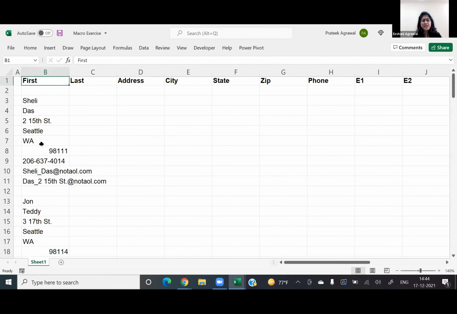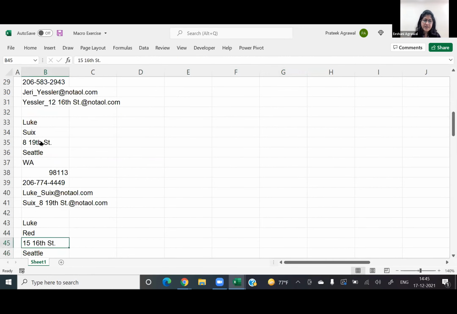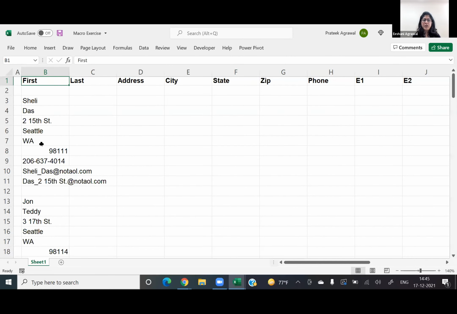It's got your headers like first name, last name, address, city, state, zip code, phone number, and two email IDs. And at the bottom, I've got a record with the first name, last name, and the same information that is given up on the headers. So if I get data in this format where each record is kept in a single column, is it of any use to me? Can I do any kind of analysis in Excel?